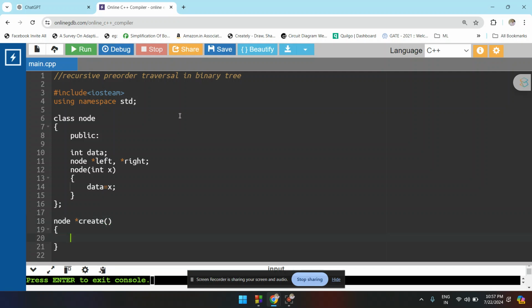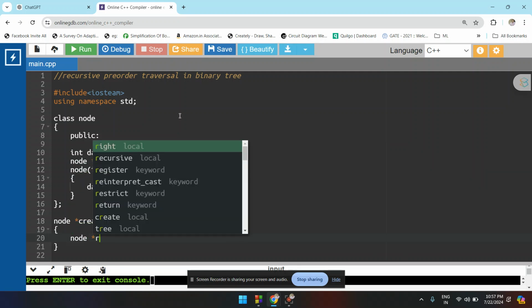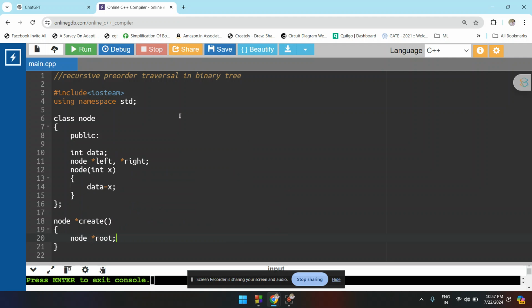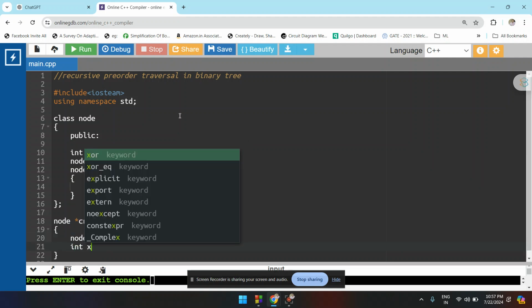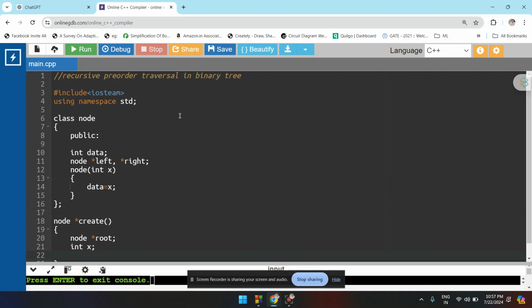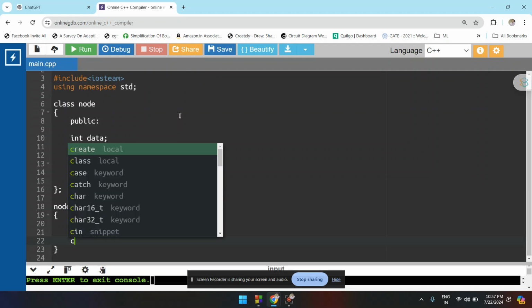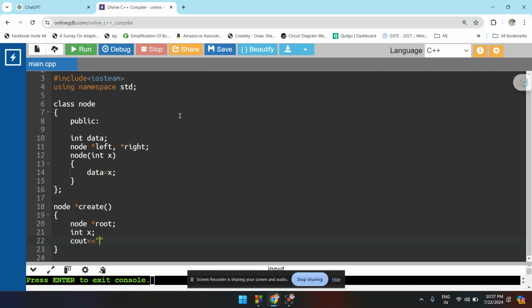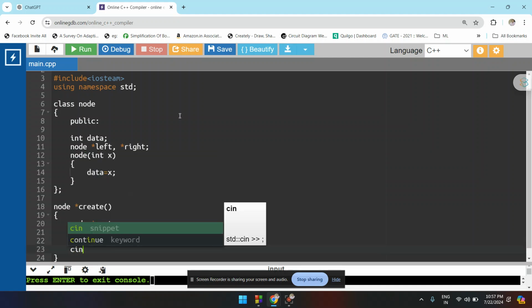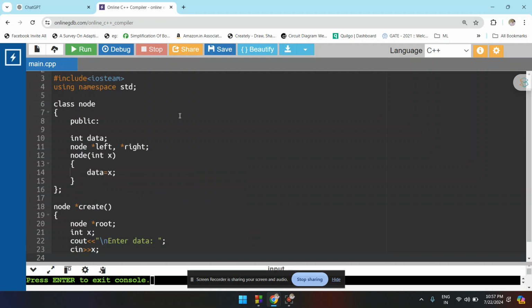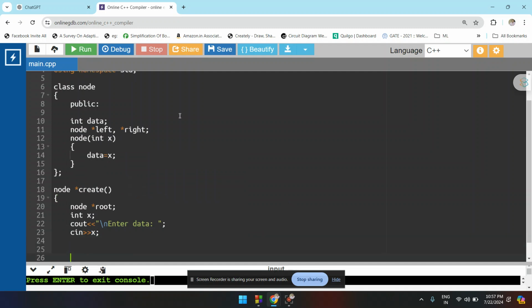Now in this function I am creating a node pointer. I will just write here node star root. This is the pointer I have created. Then I'm asking the user to enter some data for the node. So I'm writing here cout enter data, and I'm storing the data into x. This is the basic thing you can understand.